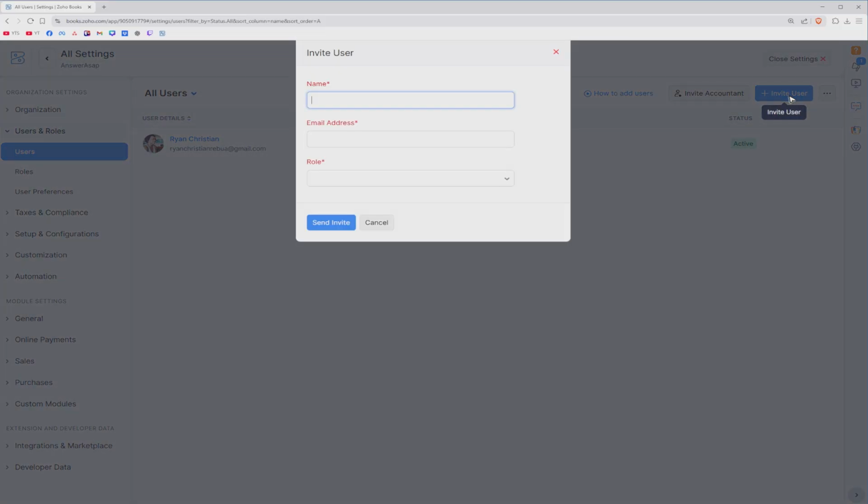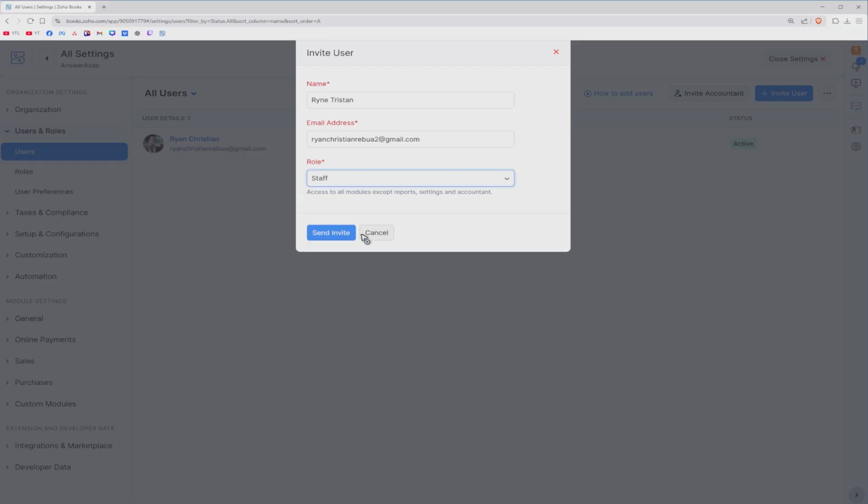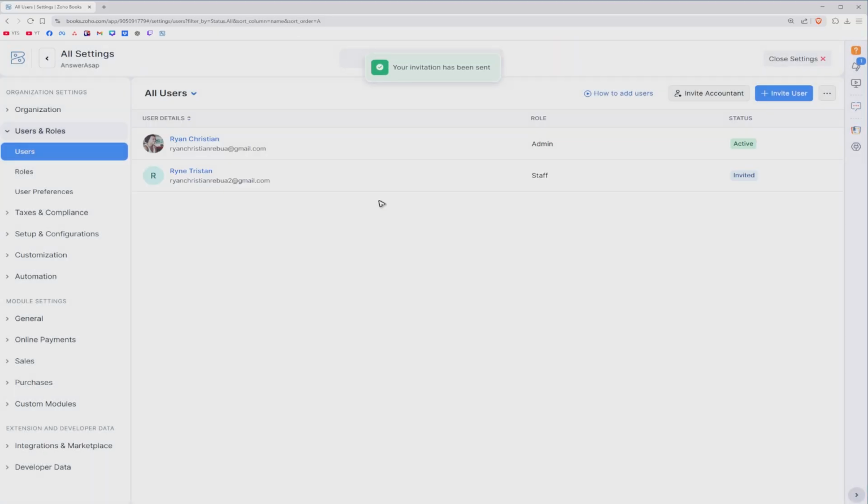Okay. Invite users. Now fill in this form, okay? You'll need the username. For example, Ryan Tristan, like so. And then I'm going to add in the email address. And then once done, click on the drop down and add in a role. For example, I'm just going to go ahead and select staff, okay? And once done, I'm going to click on send invite. Now it says here, your invitation has been sent.